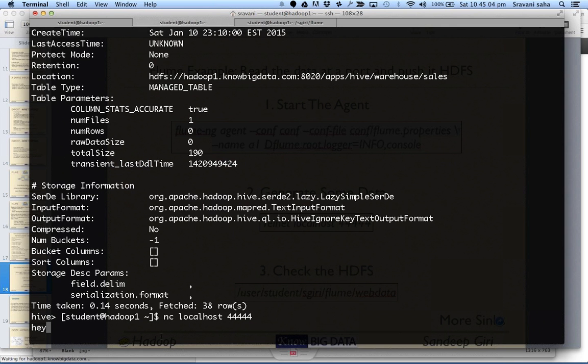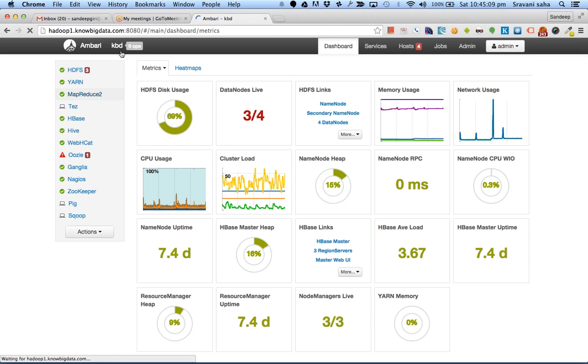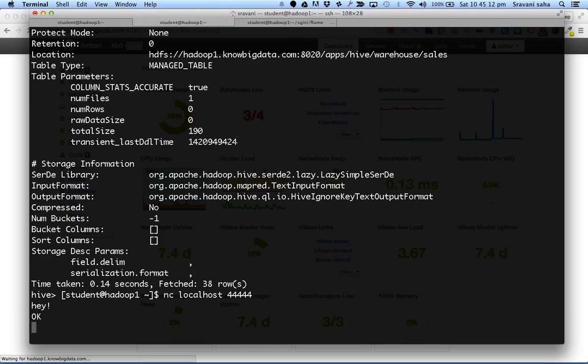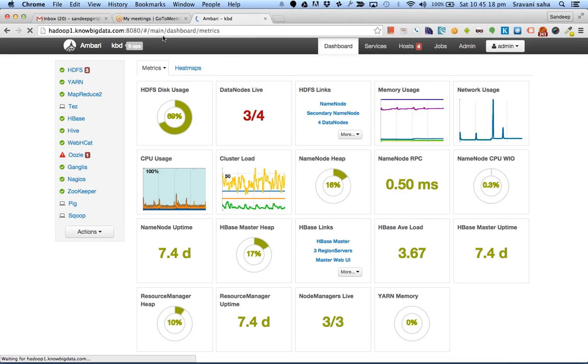Okay. Now if I keep on writing, it's actually getting written onto HDFS. This is getting pushed into HDFS continuously. I'll show you.